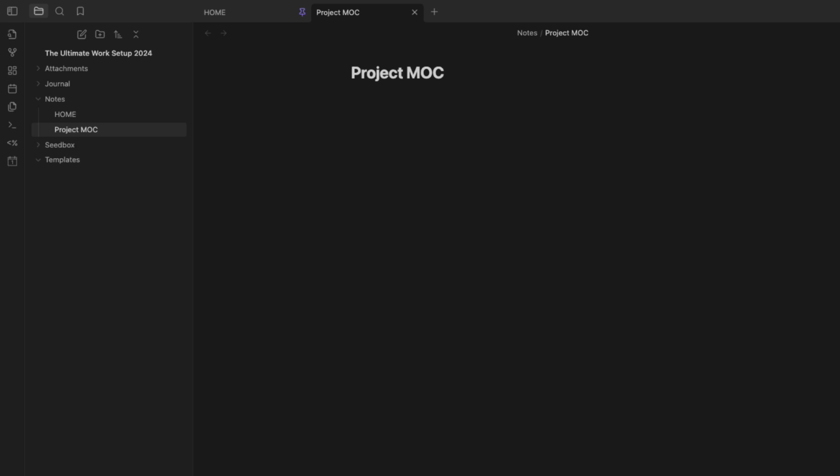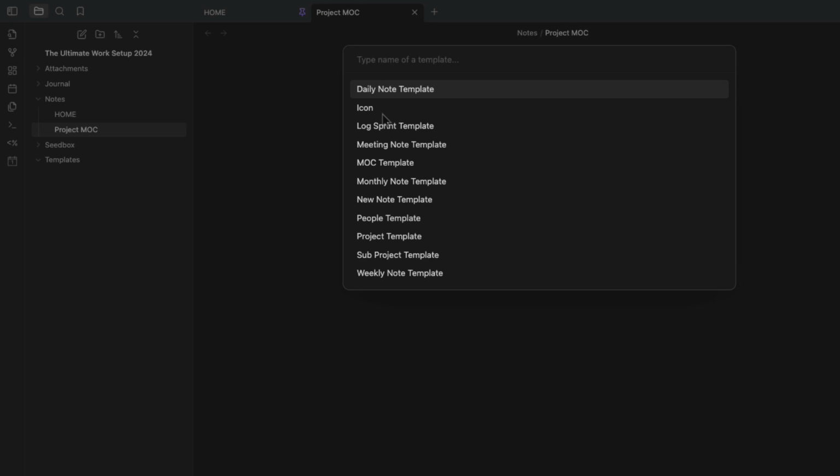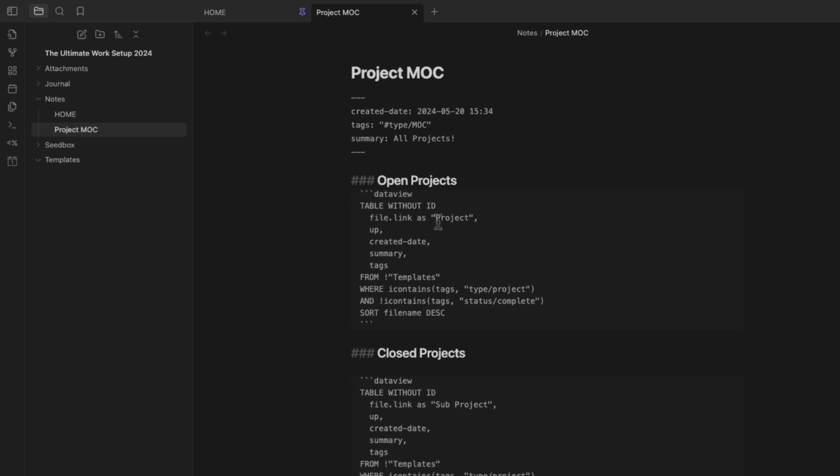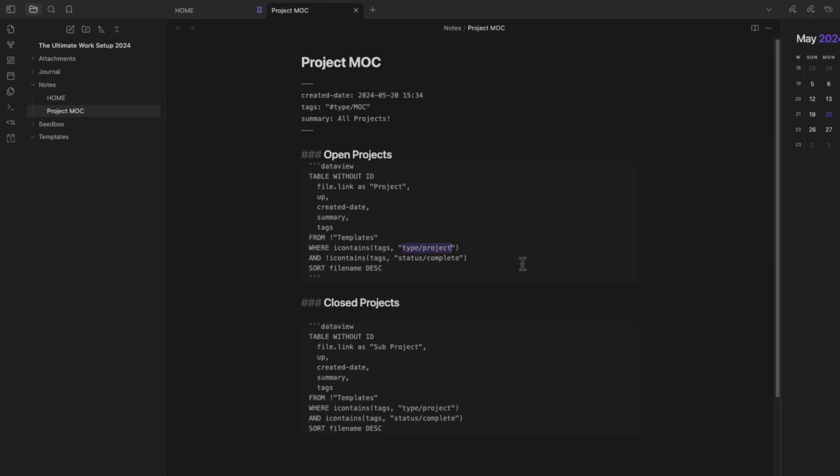Project MOC. You're gonna create a template for MOC template, just to get the metadata, it is a type MOC. And we can see that this is going to be all projects. I'm going to have open projects and closed projects. Simple code where it just looks where a note has the tag type project and the status is not complete. And then for the closed projects, you'll see the status is complete.